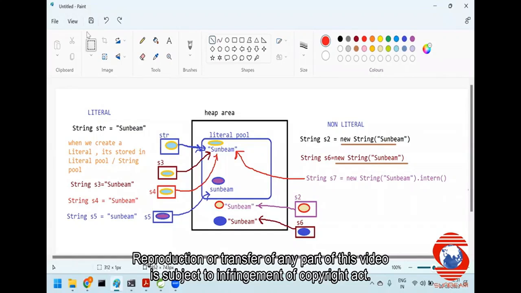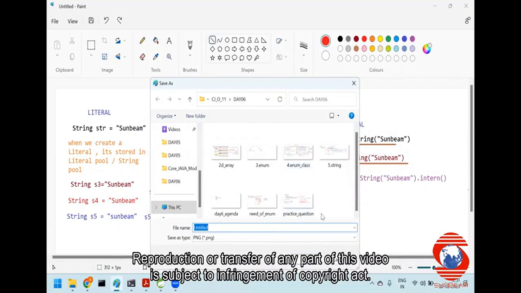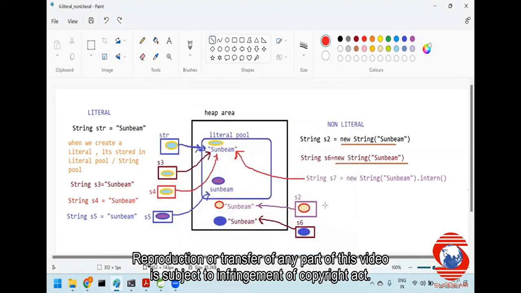Did everyone understand? If the data is not present in the literal pool, then intern will put that data in the literal pool. There is no entry, so it will create a new entry and enter it into the literal pool. That's how it is. This is literal and non-literal. Okay? Anu, can you see? I've written something. Ultimately, wherever your objects' data is, where will it be created? It will be in the heap area, right?